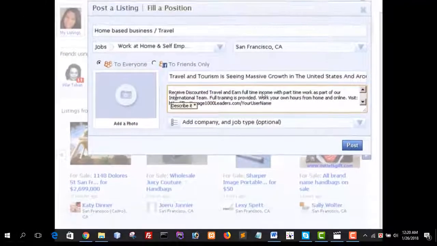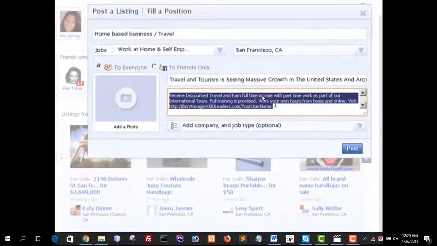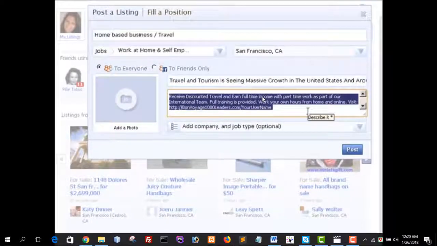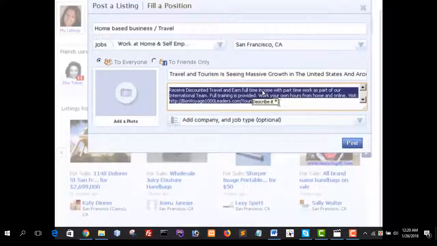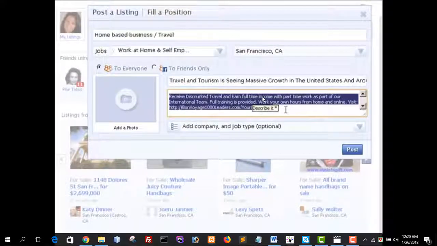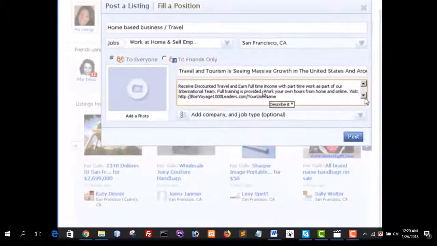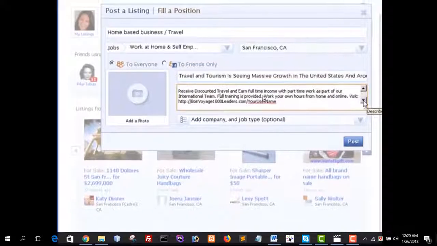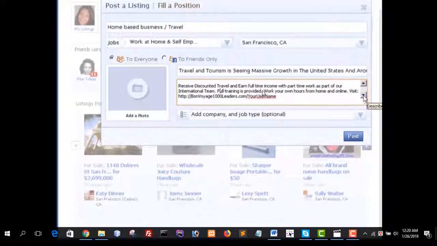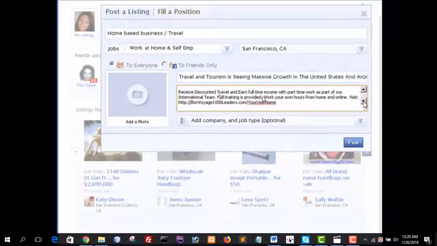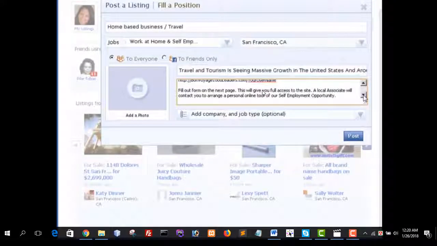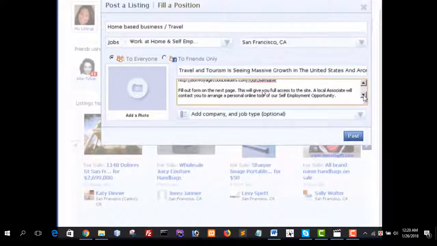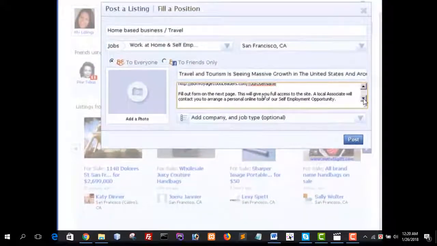And then I just put a little bit more. Receive discounted travel and earn full-time income with a part-time work as part of our international team. Full training is provided. Work your own hours from home and online, and then visit this website. Now make sure this is a lead capture page you're sending them to. If you don't have a lead capture page, online sales funnel for your opportunity, I would then tell them to call you, and for more information, call or email, and give them your email or your phone number.